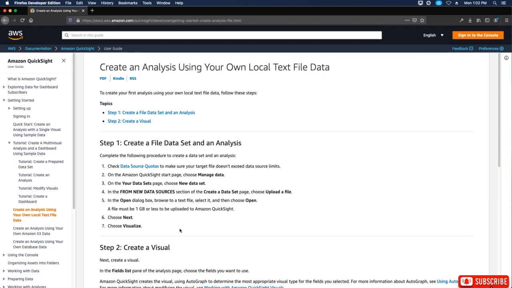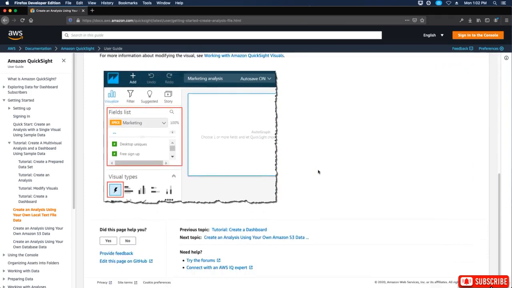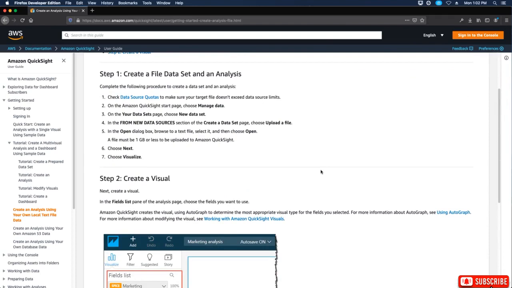Choose next, choose visualize. To create a visual, in the fields list panel on the analysis page, choose the fields you want to use. Okay, so what you would do is you'd upload the file and then you'd select the fields that you want to visualize.